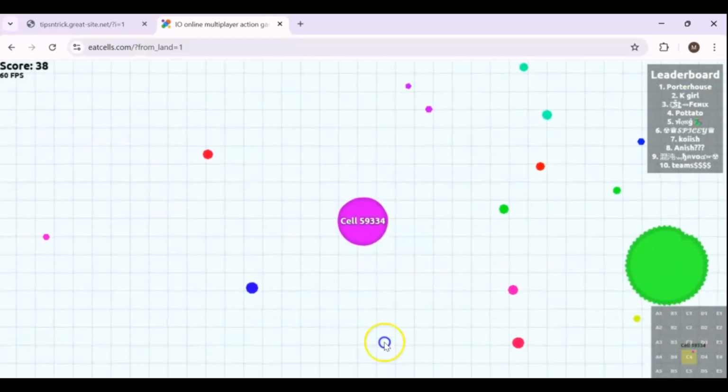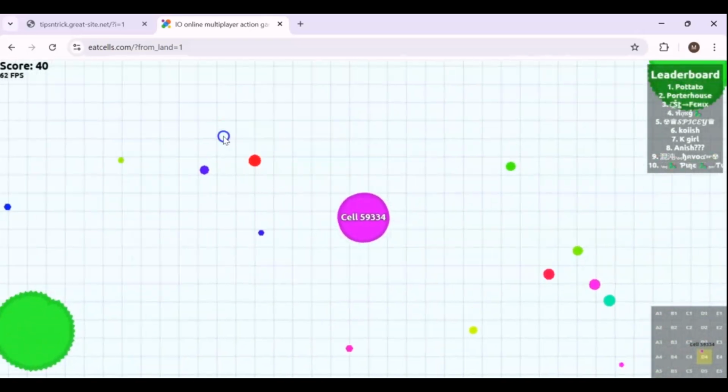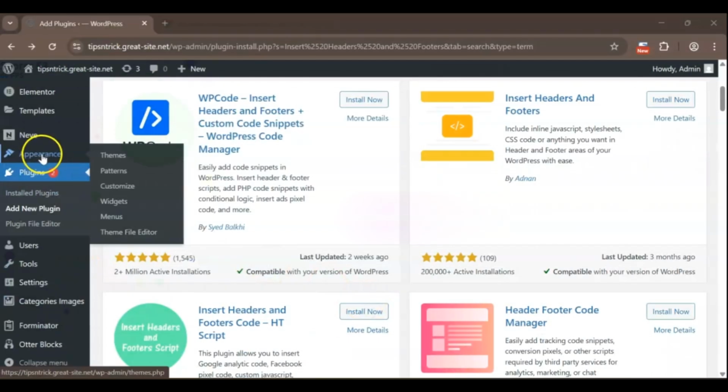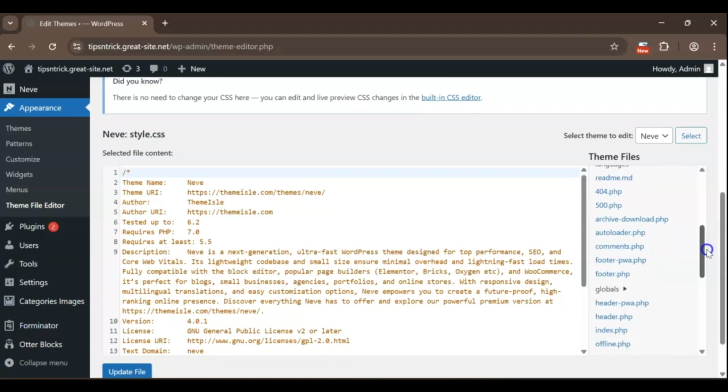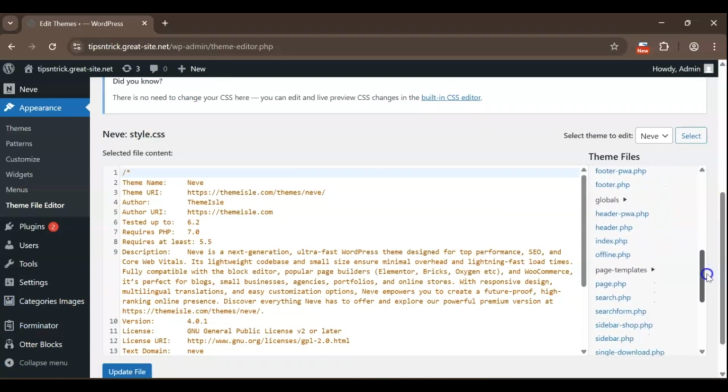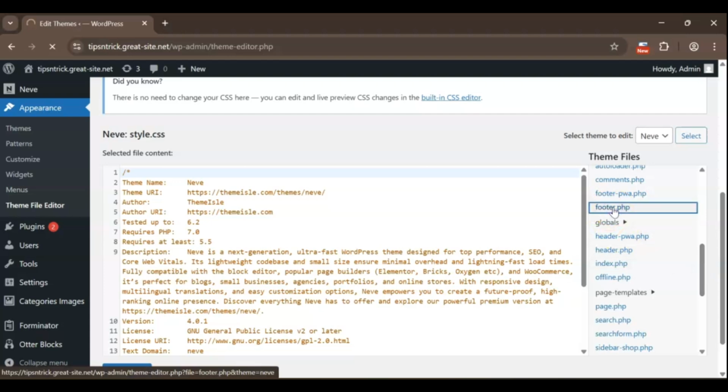The second method doesn't require any plugins. You can add the HilltopAds code directly using the built-in WordPress theme file editor. Just go to Appearance, Theme File Editor. From the list, find and click on the file called footer.php. This file controls the footer section of your website, and it's a good place to insert scripts that you want to load on all pages.